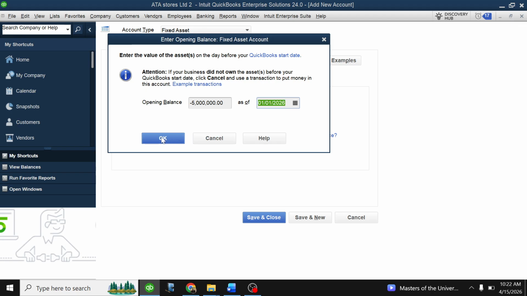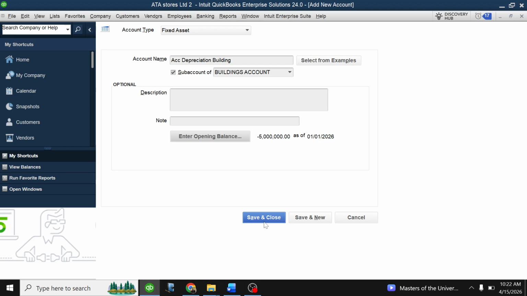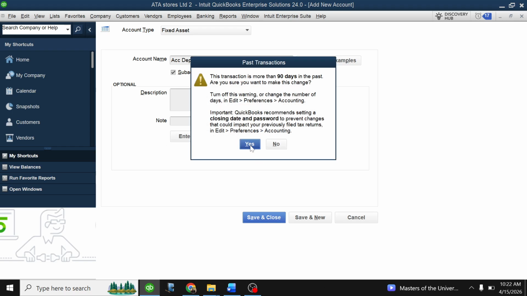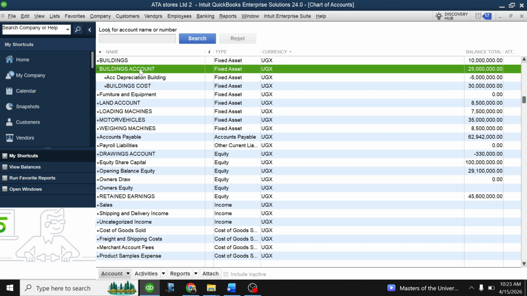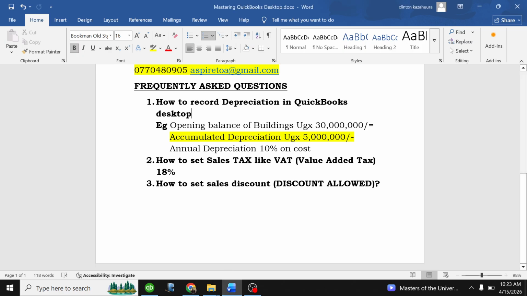So I say okay. So if I save and close, you watch what happens. You see, they're showing us that we have accumulated depreciation of negative 5 million and a building cost of 30 million historically, but then the main buildings account has reduced to 25 million, which is the 30 minus the 5 million, giving us a net book value of 25 million.